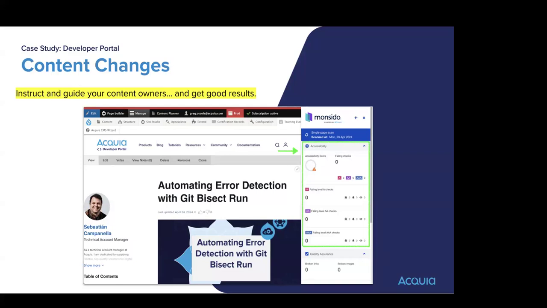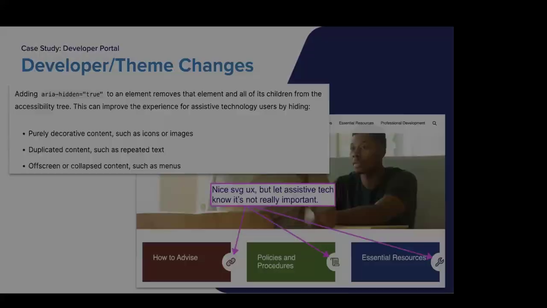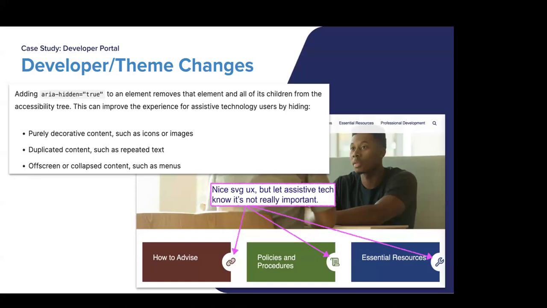Here's a little success story. You get good results when you teach your content people what to do. And then you're always going to have developer and themer changes.